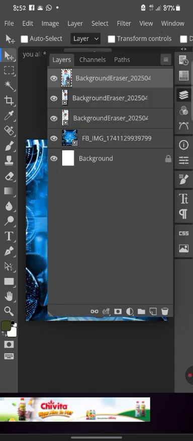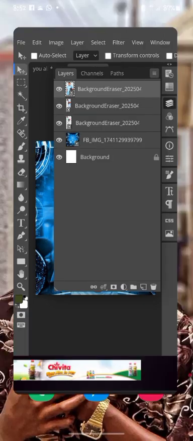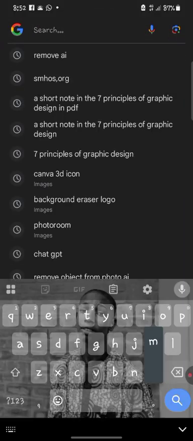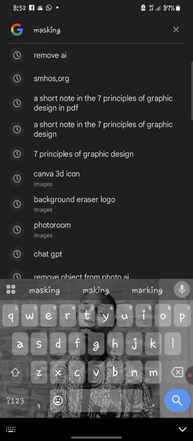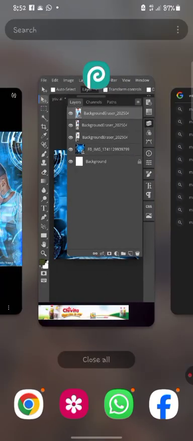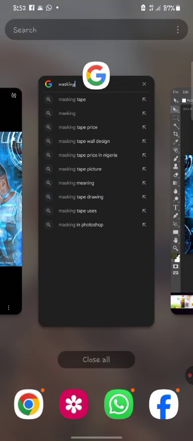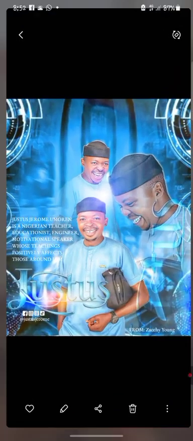Okay, now we are going to be learning masking. See the spelling. The spelling is this, masking. This is what you are going to be learning, because we are going to mask and blend our photos just like the way it is here.